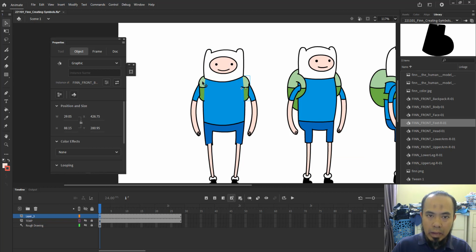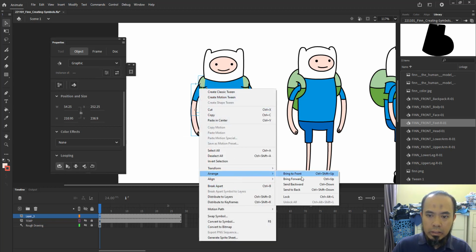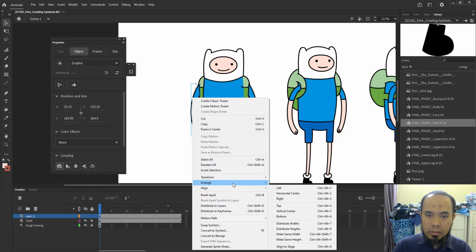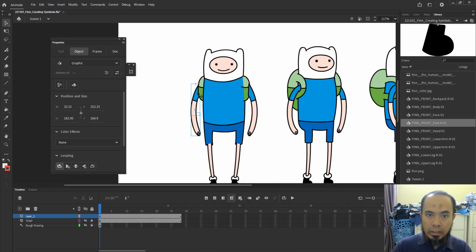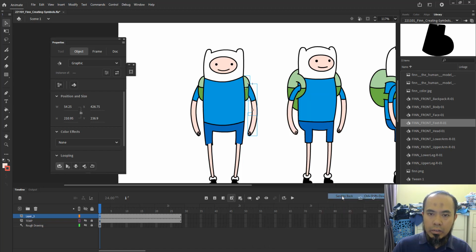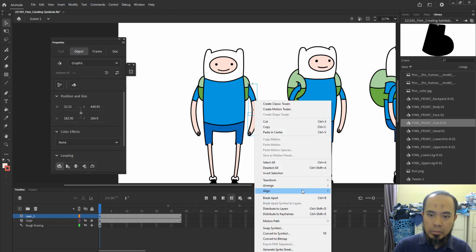That backpack should be behind, but I actually want to select all that. Right mouse button, send it backward. And the arm here should be sent to the back, like that. So we're gonna do the same thing here. Right mouse button, we'll just send it to the back, and then we'll say the arms, you go to the back as well.